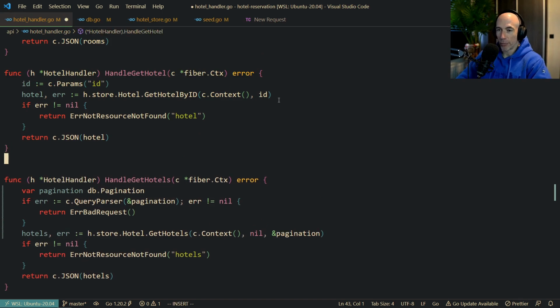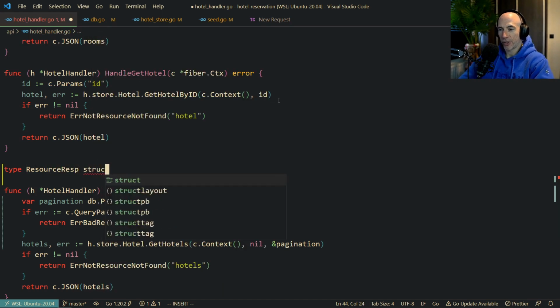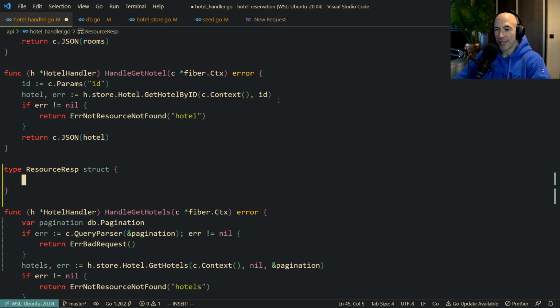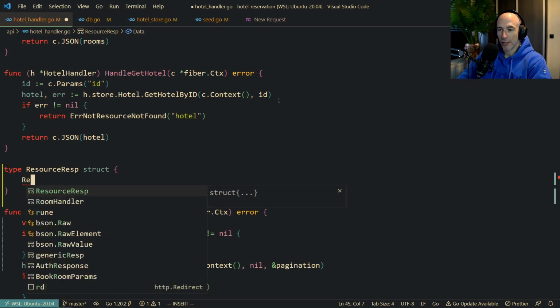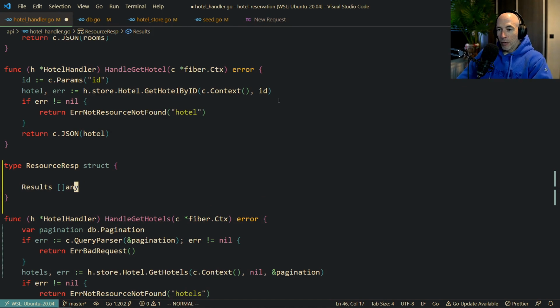And what you could do, for example, is you could do an API response, actually maybe a resource response or something. Resource response is a structure, right? And we're going to say that the data or results, actually, results is going to be a slice of any. We need to JSON this thing. So we're going to say JSON is going to be results.